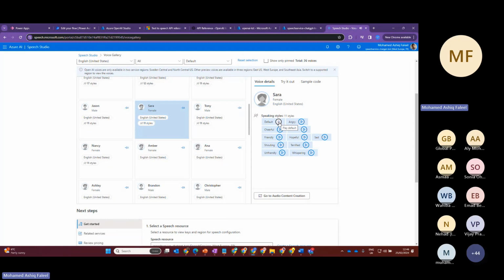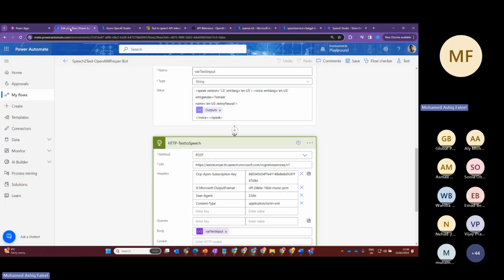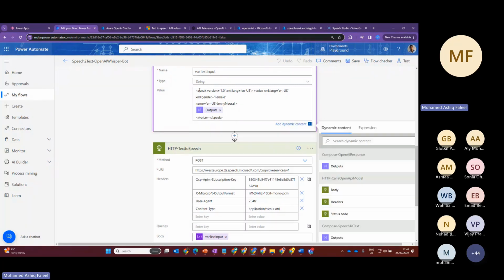I've lived enough to find out. Right, of these different users from the gallery. Right, and what I have used in the flow is a sample called as Jenny. Right, you can see here it's an ENUS Jenny neutral.